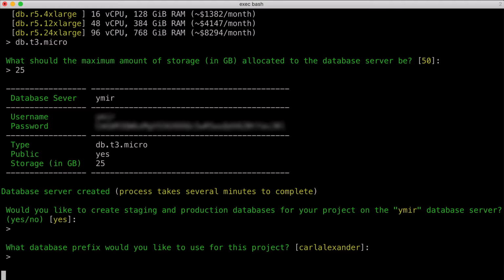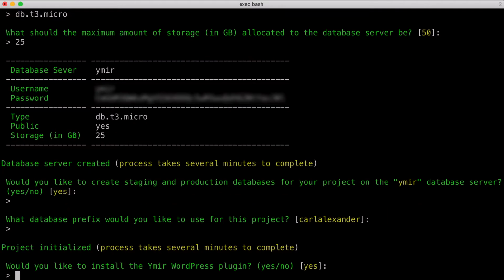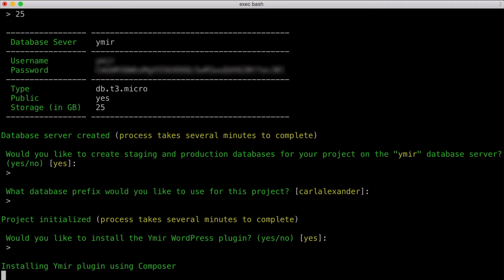Next, you can create databases for your project environments. This makes it easy to use the same database server for multiple projects. The last thing is installing the Ymir WordPress plugin. Because this is a Bedrock project, Ymir will install the plugin using Composer. For regular WordPress projects, they'll download it from GitHub. While the project is being set up, we're going to go ahead and do the next part of the migration.